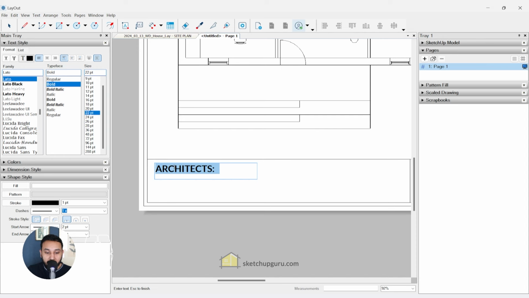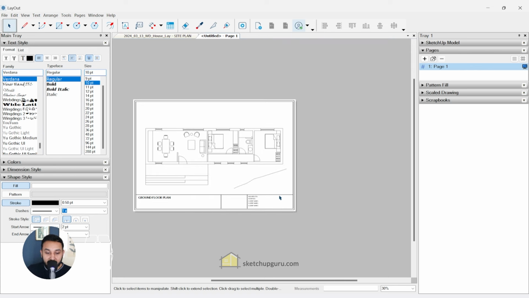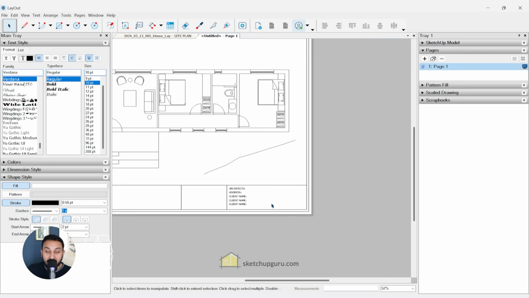So here, of course, it would be the name of the plan. So we can call this ground floor plan. So go ahead and finish the rest of the sheet. And finally, to add north block here, what you can do is let's activate the line tool.